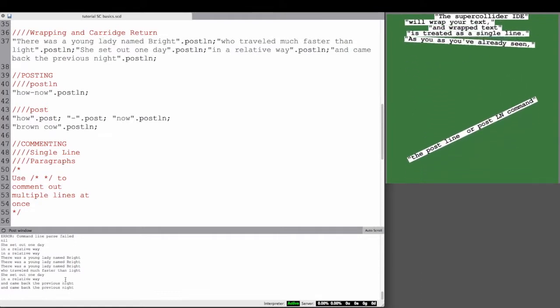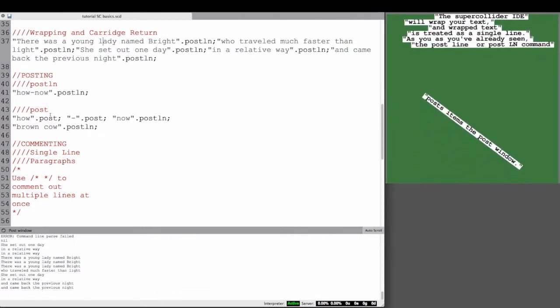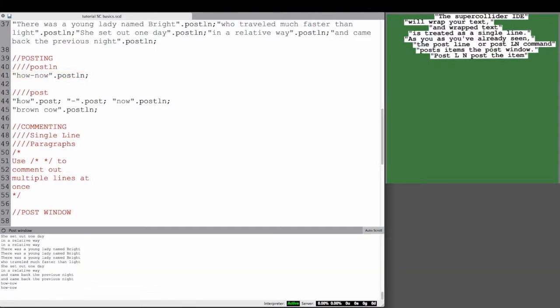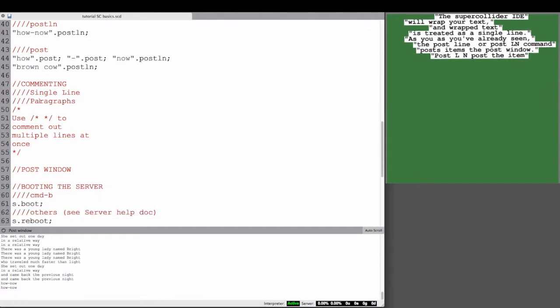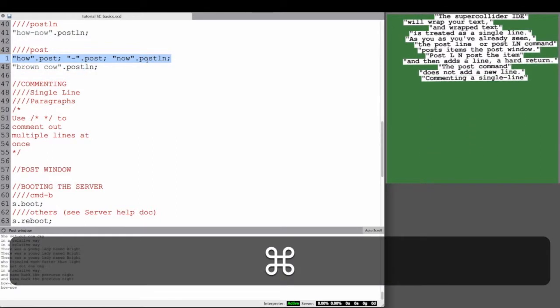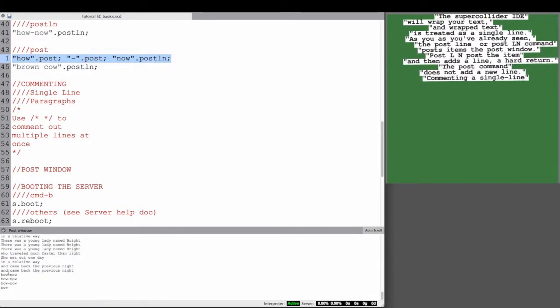As you've already seen, the postln command posts items in the post window, and you use this particular syntax where you have an item and then you go dot postln, semicolon of course, and then it posts it right to the post window. Postln posts the item and then adds a new line. That's what the ln is about, a hard return. But the post command without the ln does not add a new line. So you can, as in this example, add posts one after the other on the same line.